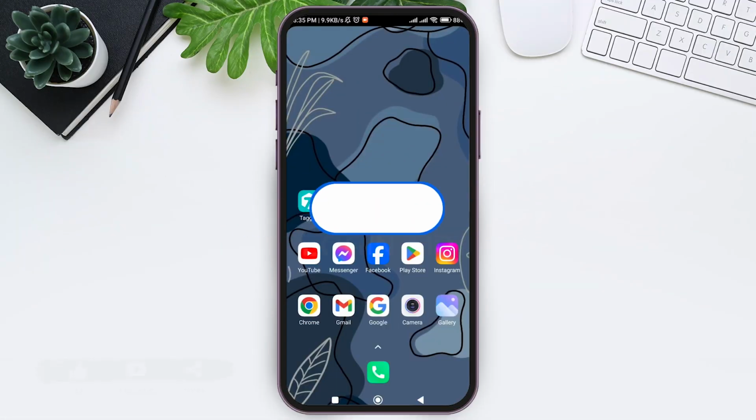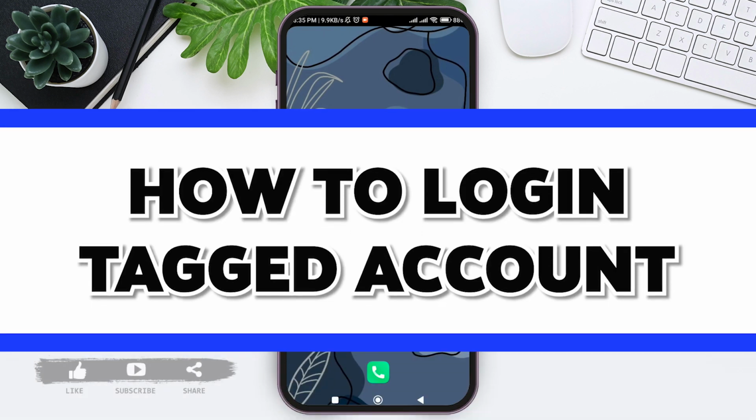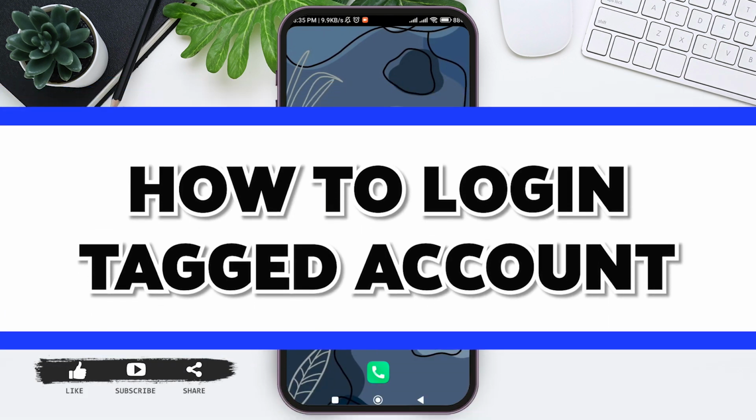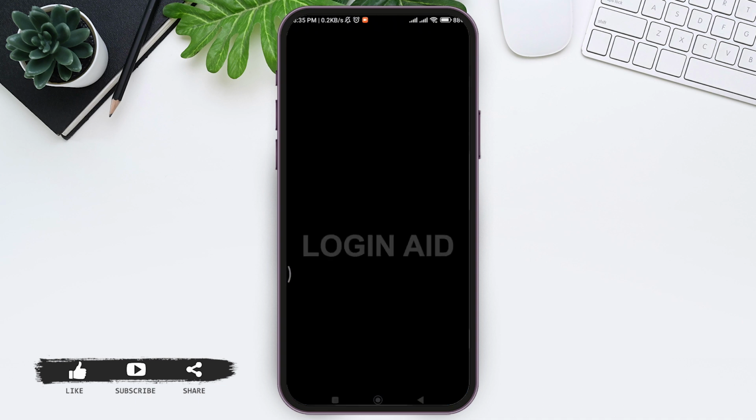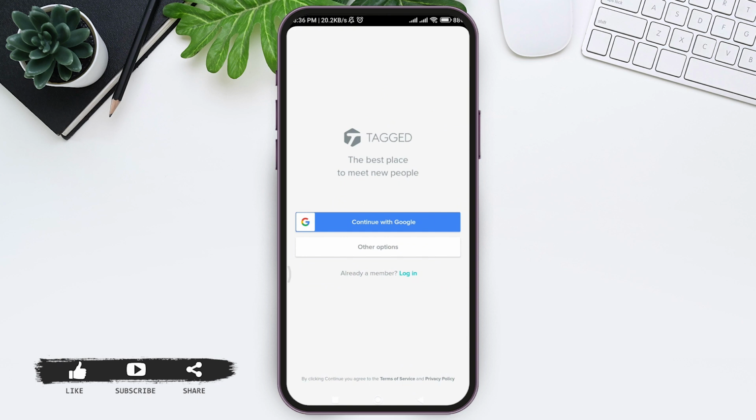Today in this video I am going to show you how to log in to a Tagged account. Tagged is a famous application used by people to meet new people, find dates and connect with friends. To log in to your Tagged account, first open your Tagged application on your mobile phone. Now here you can see the sign up page.